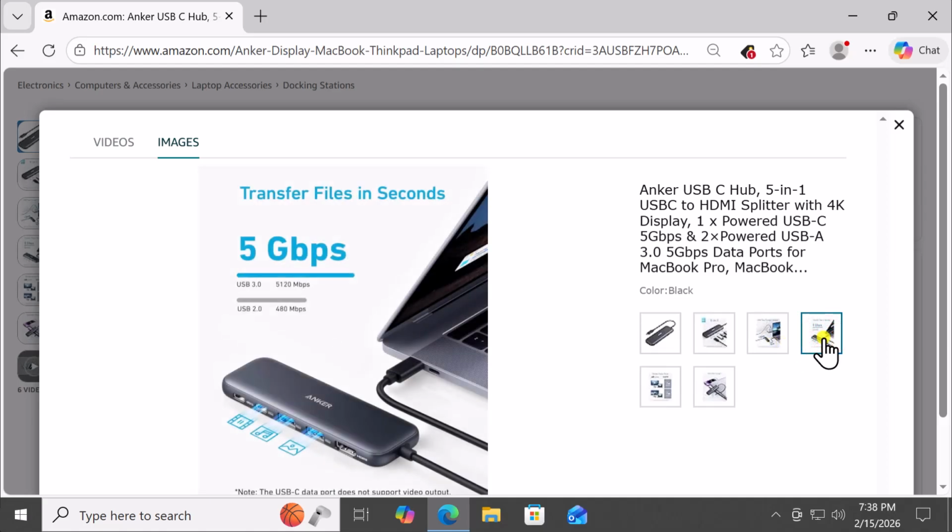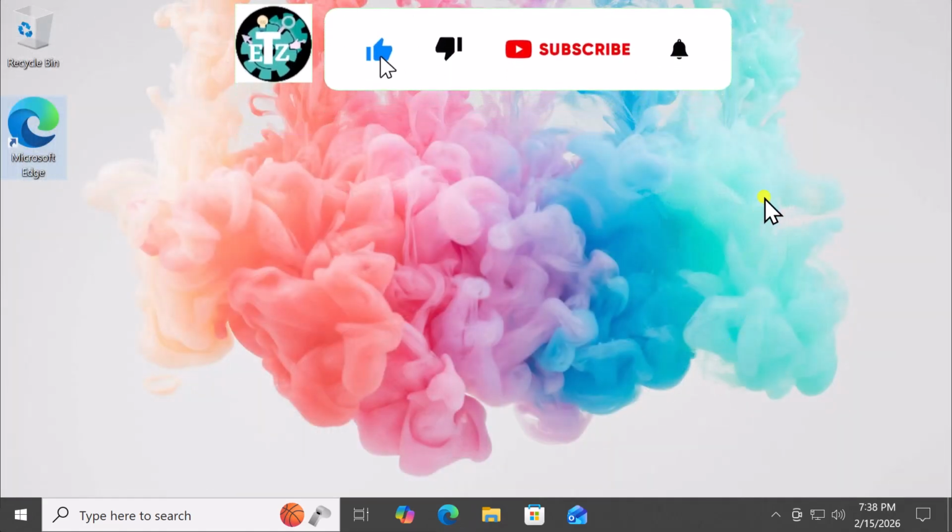Get a multi-port adapter, connect it, and problem solved. Hopefully, this will fix your issue.